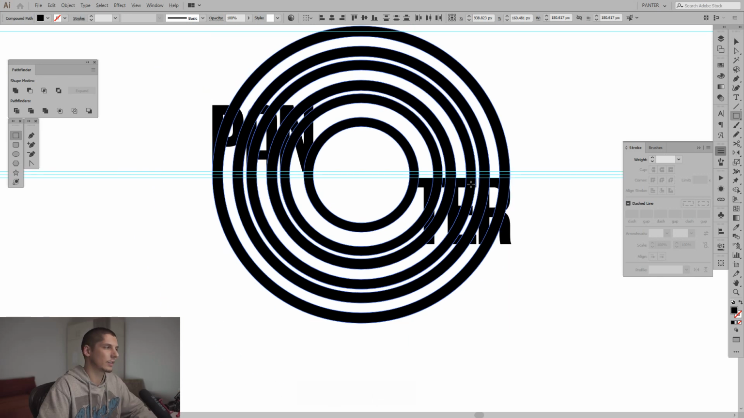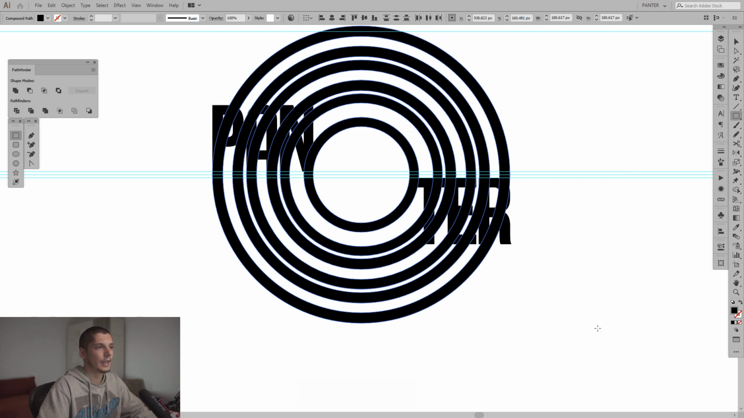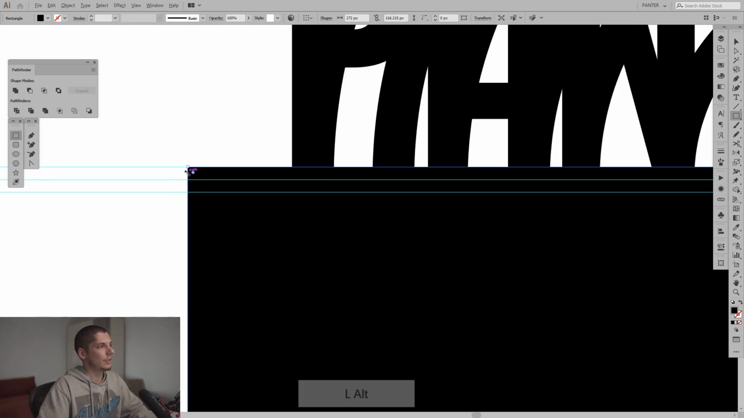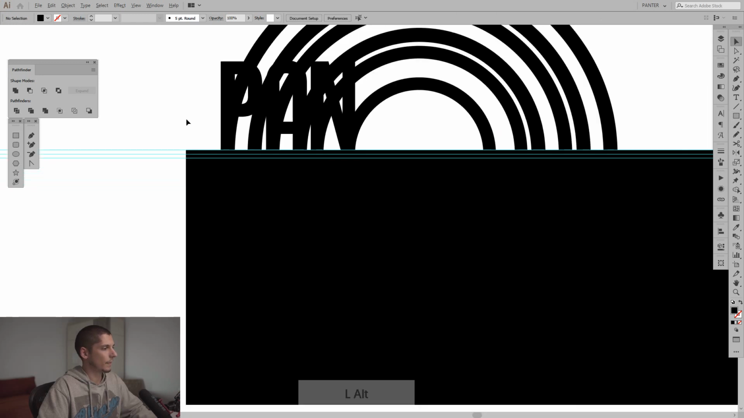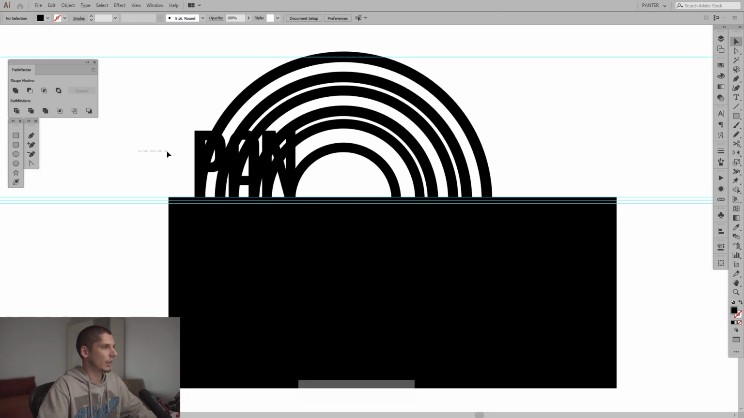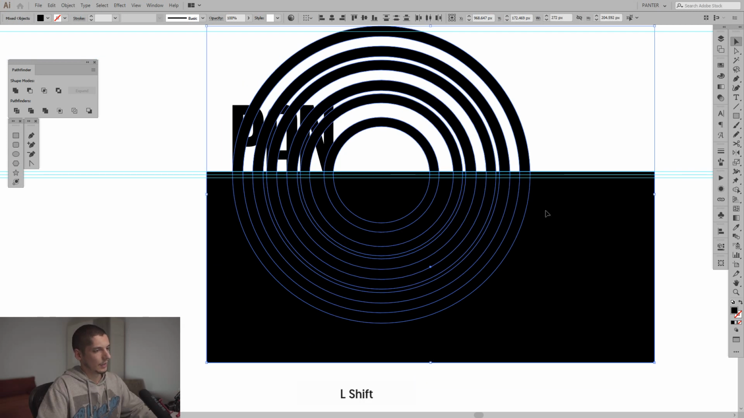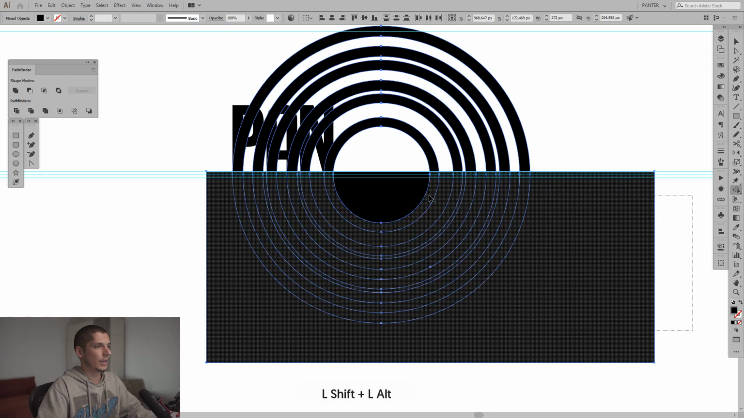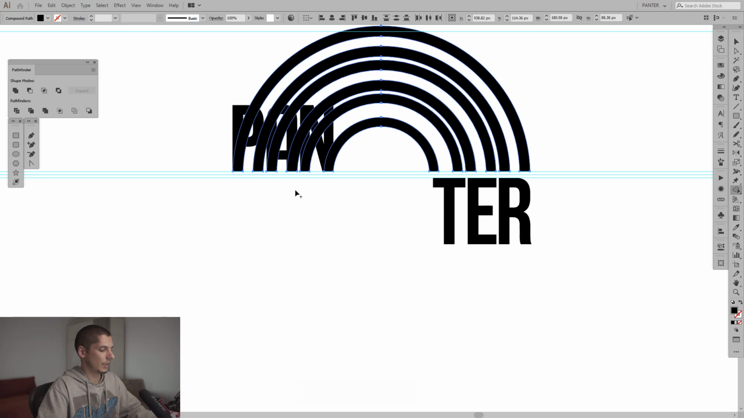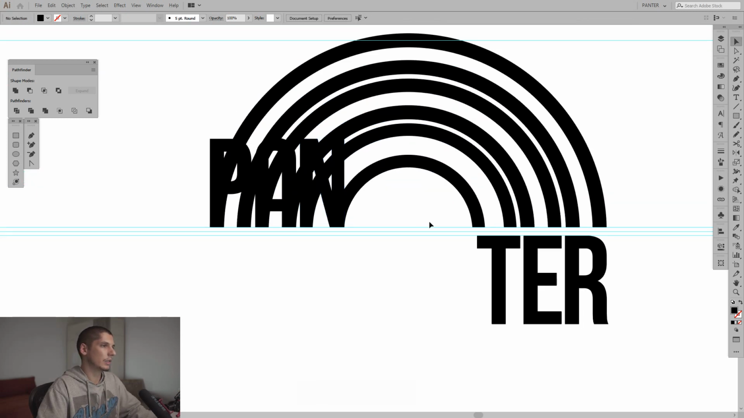I'm going to select the rectangle tool, or you can select it from here, and just create a rectangle up to the upper guideline, to the upper grid. And we're going to select the circles only, and this. Press Shift plus M, or select the Shape Builder tool, press Shift plus Alt, and start to select these areas. And there you go, we deleted these parts.